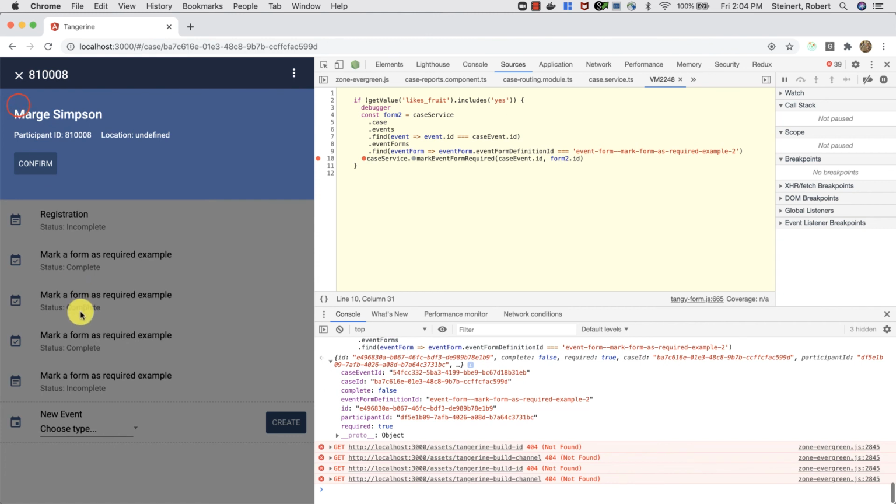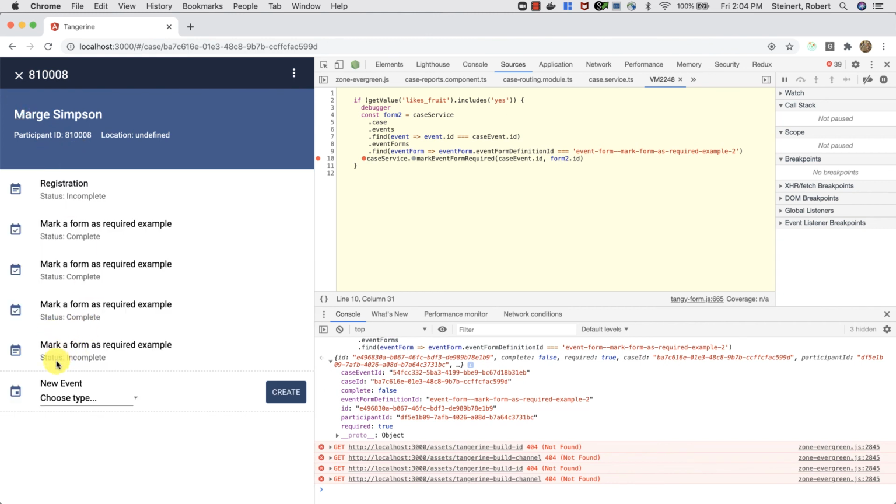So looking out, we can see that this event now has a status of incomplete. If we had not marked this form as required, this event would now be complete. But because it was marked as required, there's something that still needs to be done, so it is incomplete.